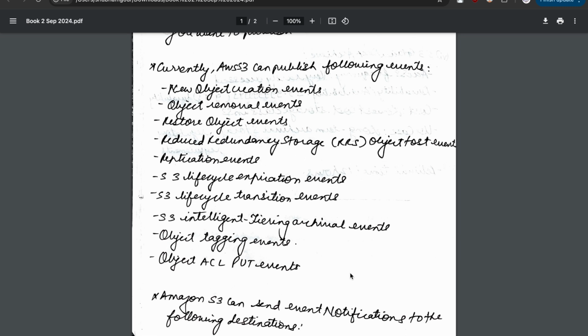Then, what are the things that you can publish through the event? So basically, what can be covered in an event? New object creation, object removal, restore of object, and loss of objects when you are using reduced redundancy storage, that is RRS. Second is replication events, and S3 lifecycle expiration events. Whenever an expiration happens, it will give you a notification.